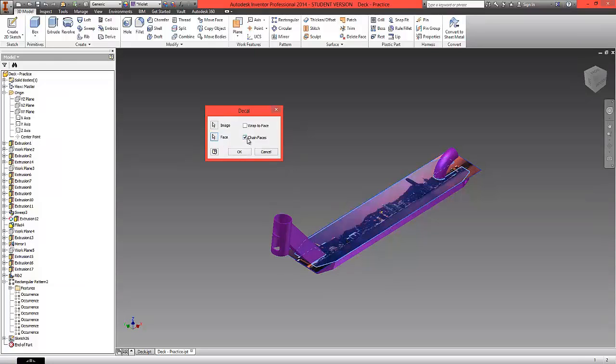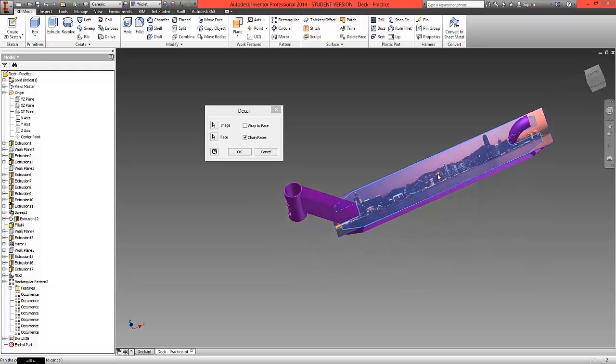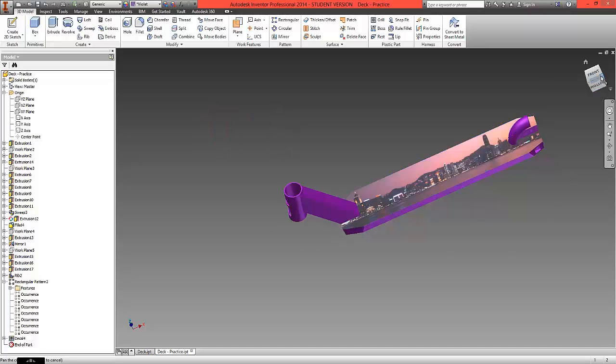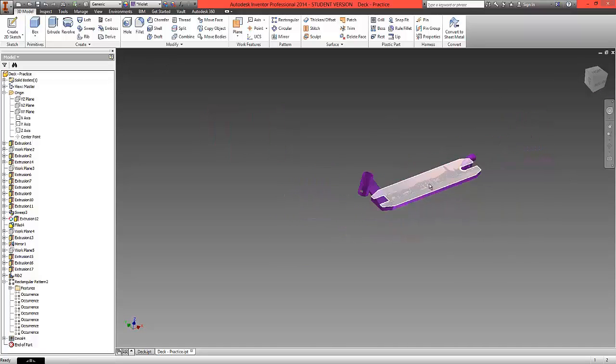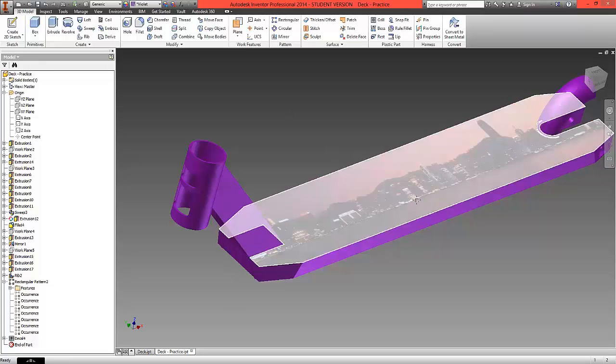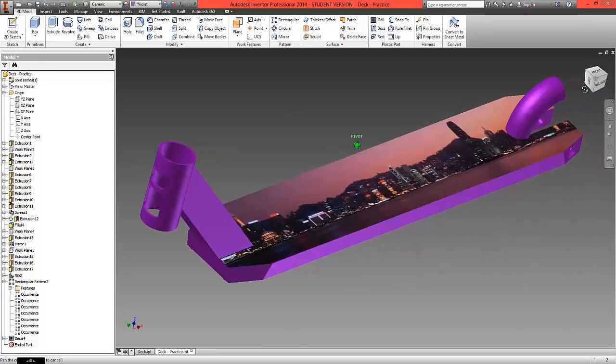If we select Chain Faces, this will map the image to any flat surface that is touching this deck. In this instance, this would force the image up the length of the scooter. So we're going to uncheck this point and select OK. And what we can see now is that the image has trimmed to the deck.